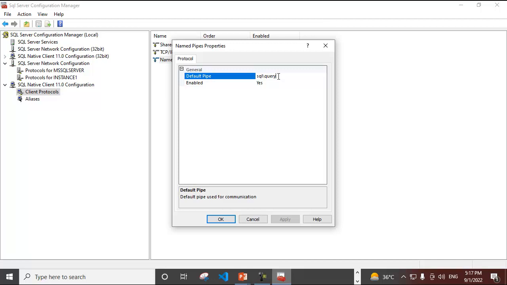We are not using any applications which are written in the previous versions of Windows, so I'm not going into much detail here. But pipes can be configured here, and we have some earlier videos which tell you how you can configure the pipes and what the naming convention for the pipes is. You can go through those videos.